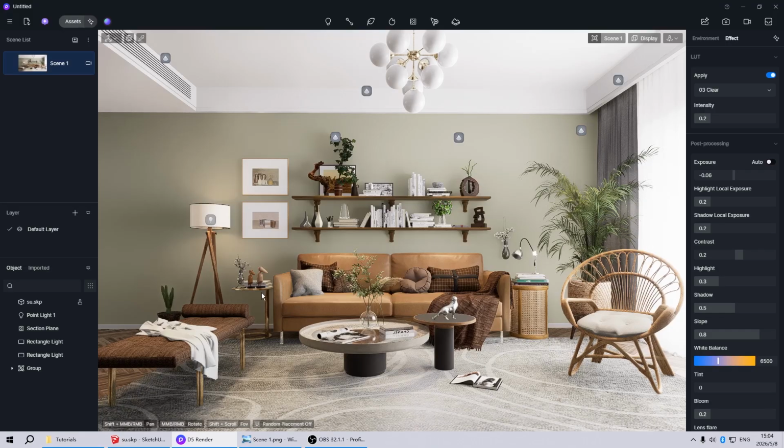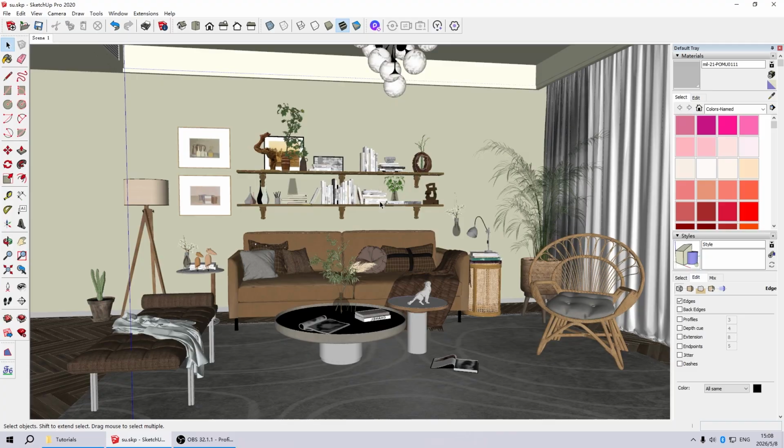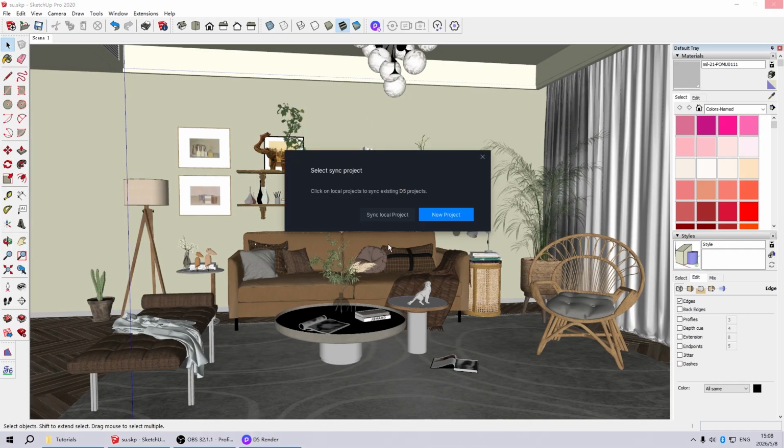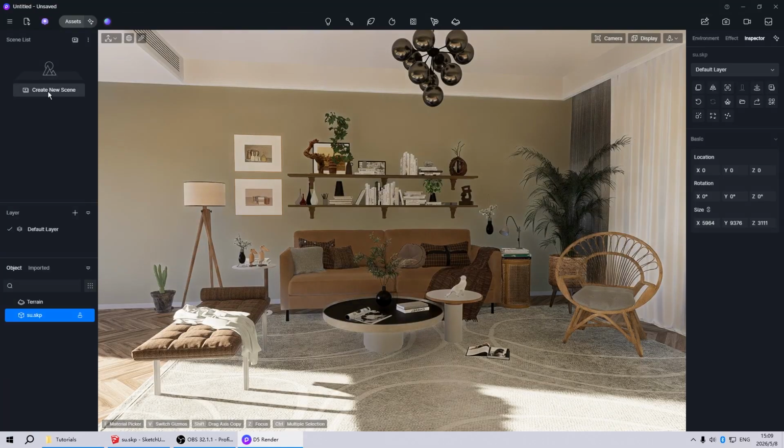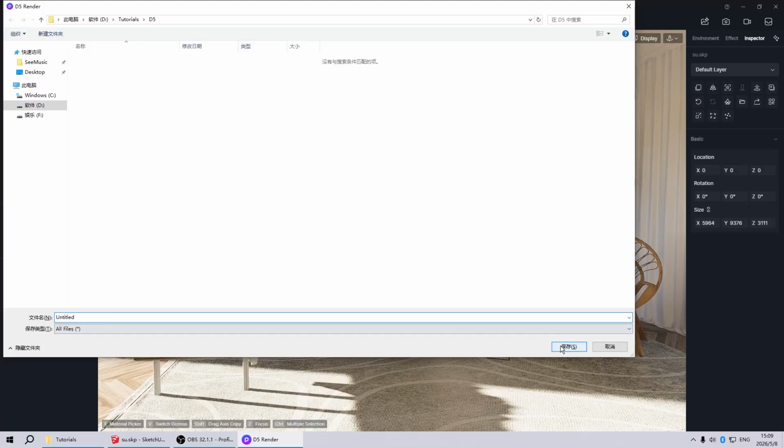Okay, I'm going to close this file and we can start from scratch. Okay, let's start the file render. Create a new project. Create a new scene. And save the project.